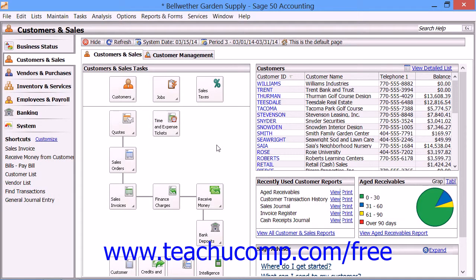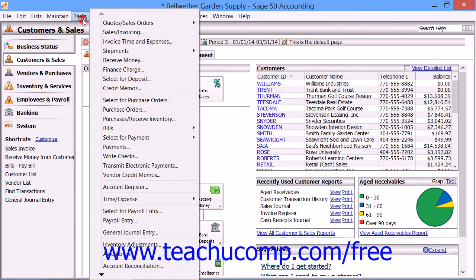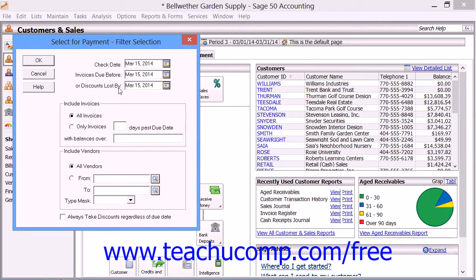After you have entered purchases through the Purchases Receive Inventory window, you can then select Tasks from the menu bar, roll down to Select for Payment, and choose Paper Checks in order to use the Select for Payment window to pay multiple vendor bills at once. When you select this option, the Select for Payment filter selection window appears first. You can use this window to select the invoice and vendor filter criteria used to select the invoices to pay.